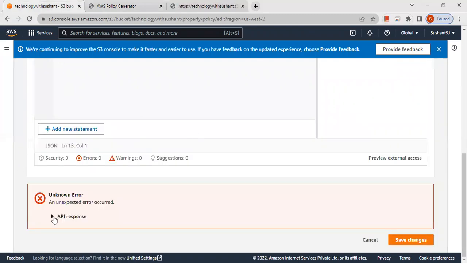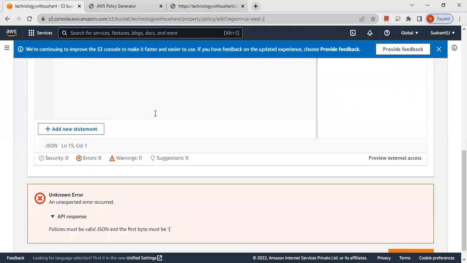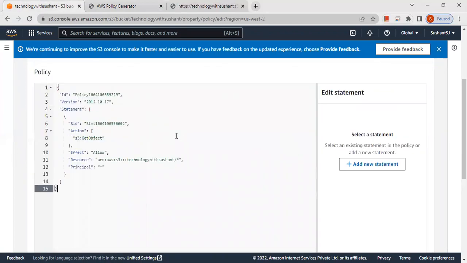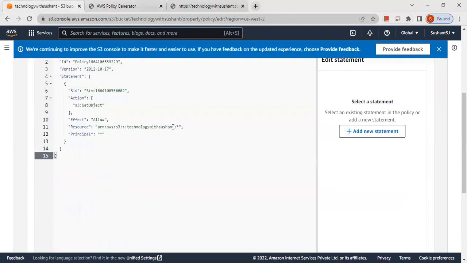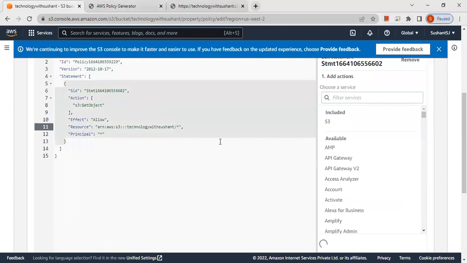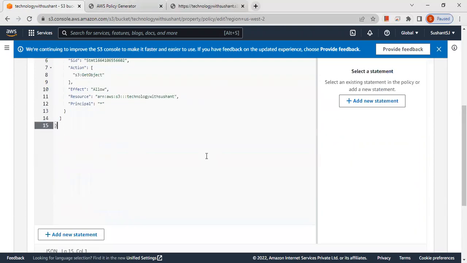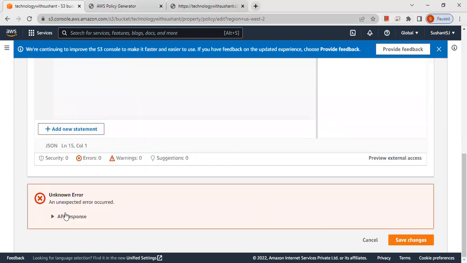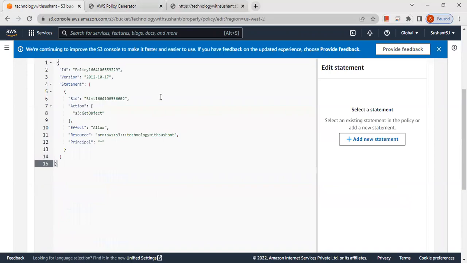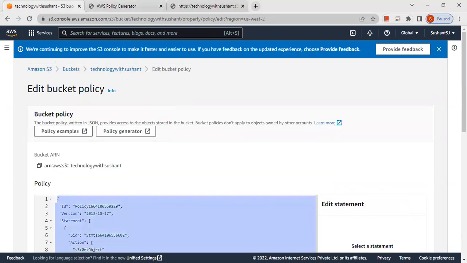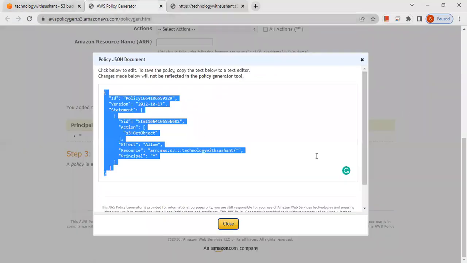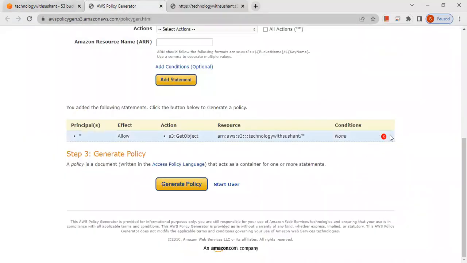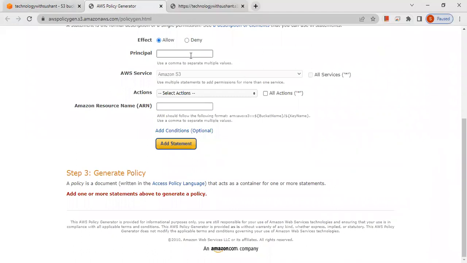But in 1 second, we'll get an unknown error. All right, so that is not working. Let me try now. All right, still it is not working. Don't worry. We can remove this. We can go back to this section again. Let me remove it and let me generate it again.